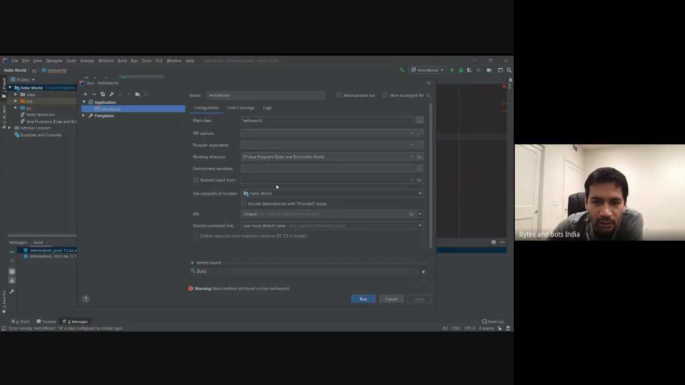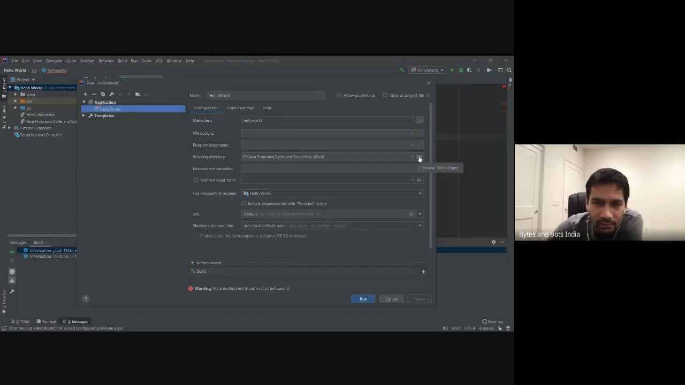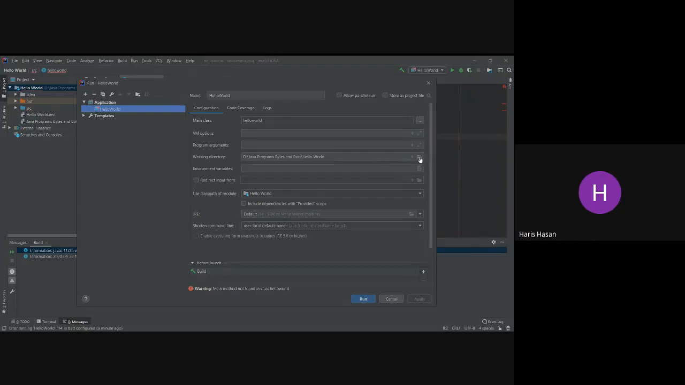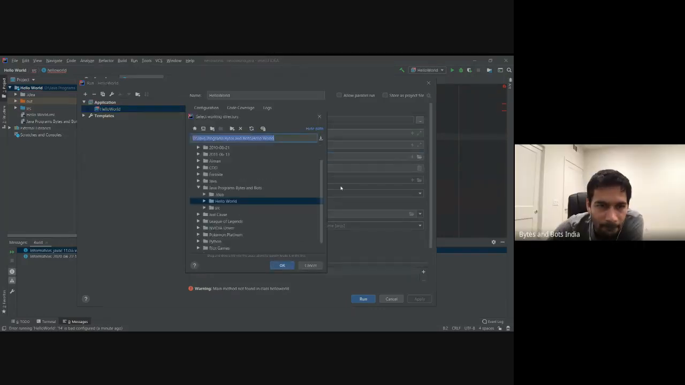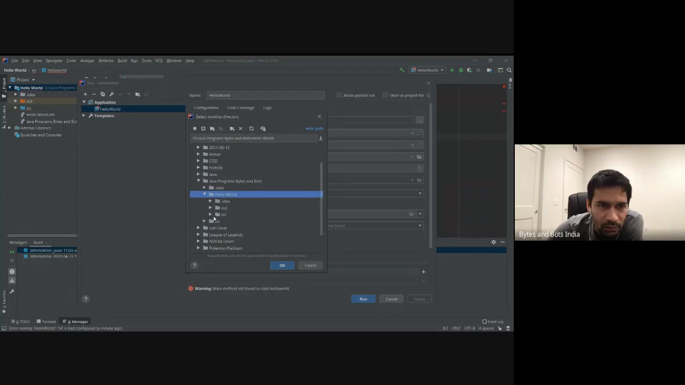Okay, so can you click on the directory icon next to working directory on the right? There's this directory. Click on that. This one? Yeah. Expand the hello world. Okay. Okay. Expand out. Expand hello world. Okay.